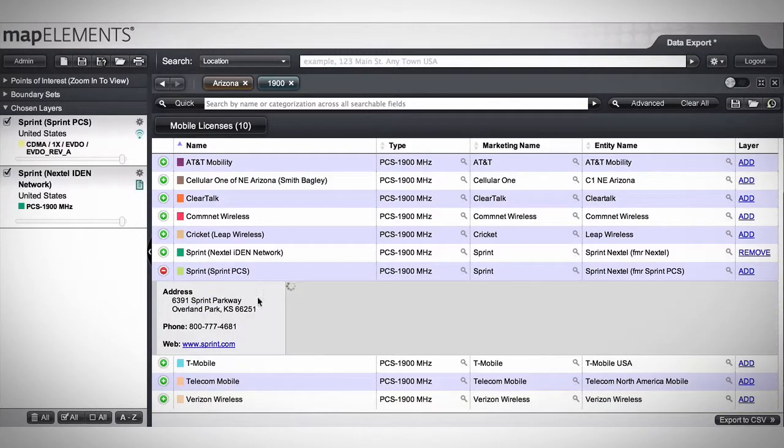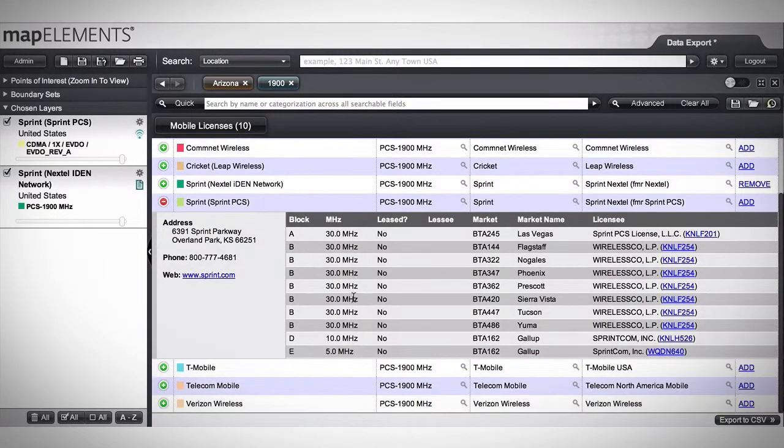So in the case of the 1900 megahertz that Sprint owns, you can see by band how much they own, with a link out to the FCC ULS where you can learn a great deal more about the license itself.